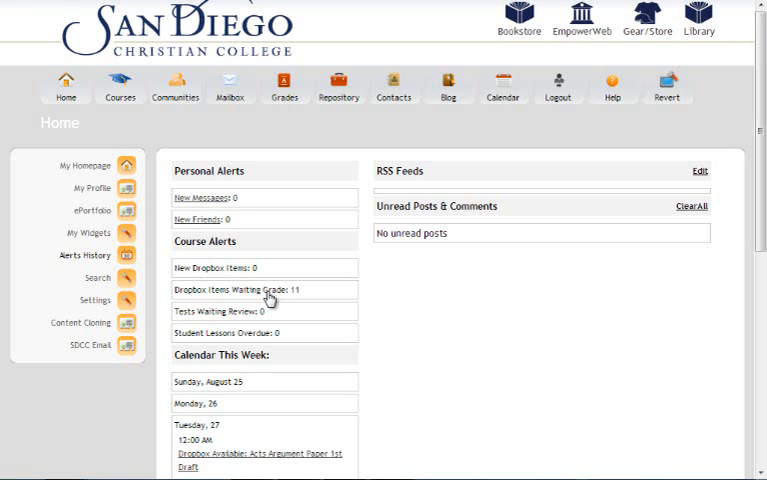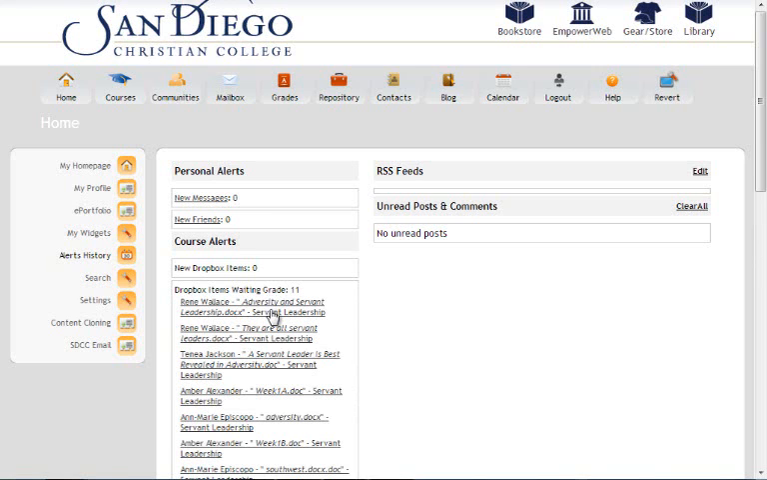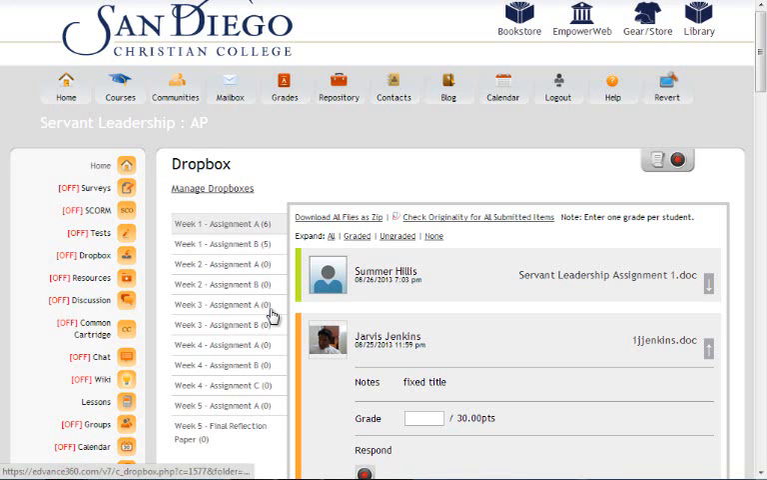So now I select the Dropbox items waiting to be graded, and I just select one of them. This opens up the Dropbox, and what you want to make sure every time you open up the Dropbox is here at the top it says check originality for all submitted items. You need to select this each time you open up your Dropbox to make sure that all the students' assignments that have been submitted since the last time you did this are run through Turnitin. So I select that, it'll process it, and after a short time you'll be able to go through each of those assignments and review them using the Turnitin software.